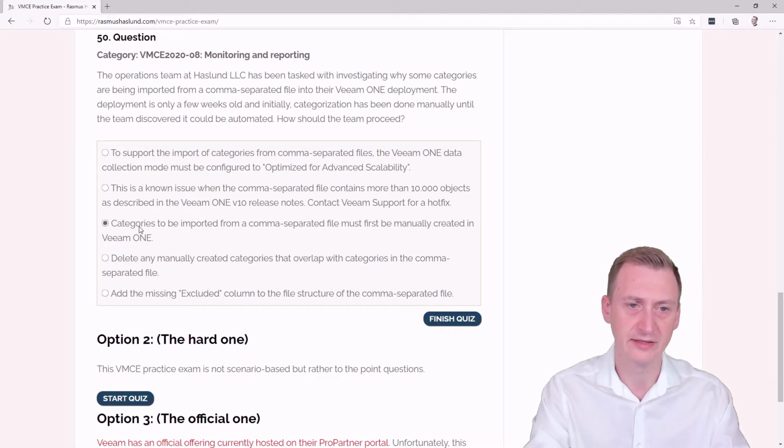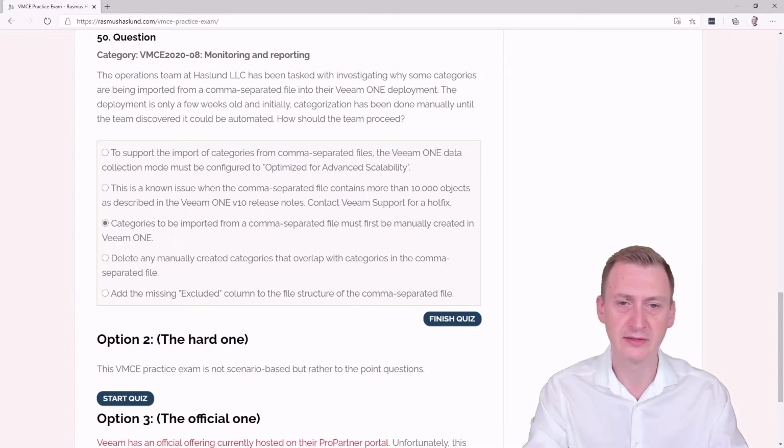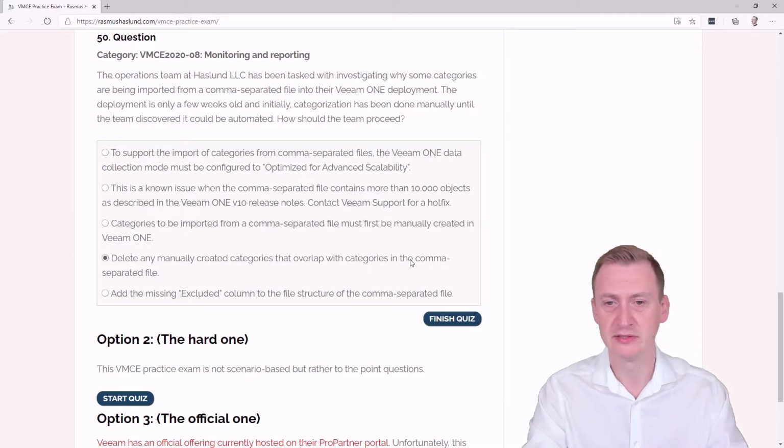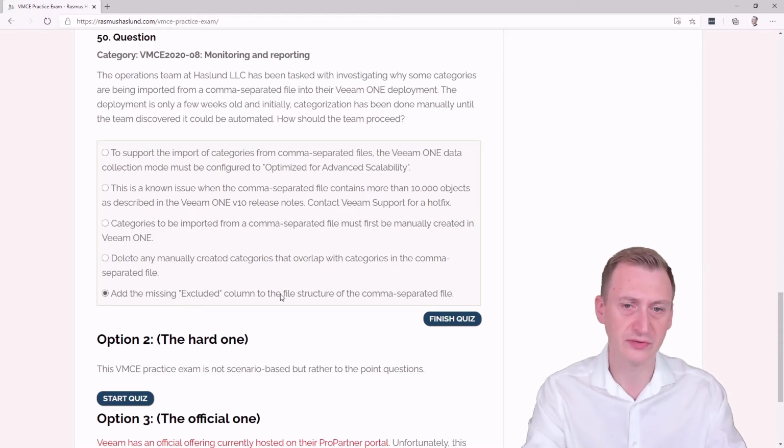Doesn't sound right. Categories to be imported from a comma-separated file must first be manually created in Veeam 1. Delete any manually created categories that overlap with categories in the comma-separated file. Yeah, that could also be an option. Add the missing excluded column to the file structure of the comma-separated file. So I guess there's a few options here.